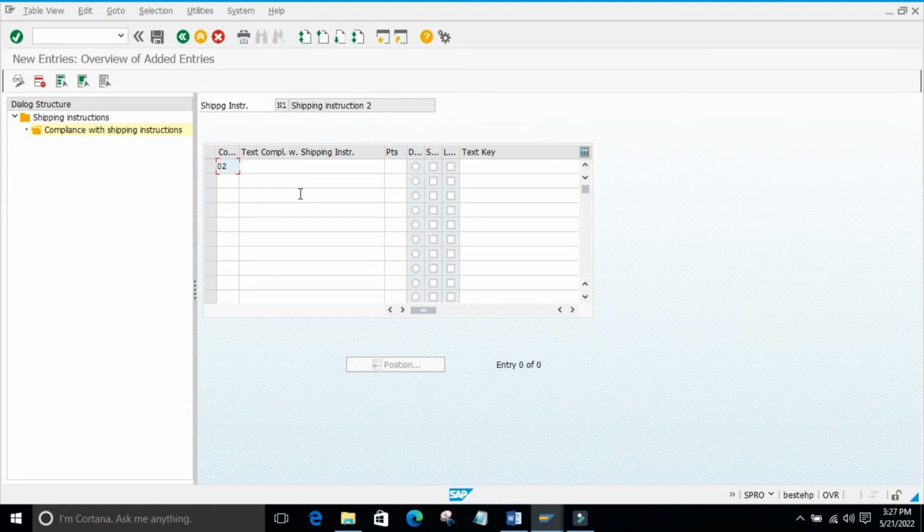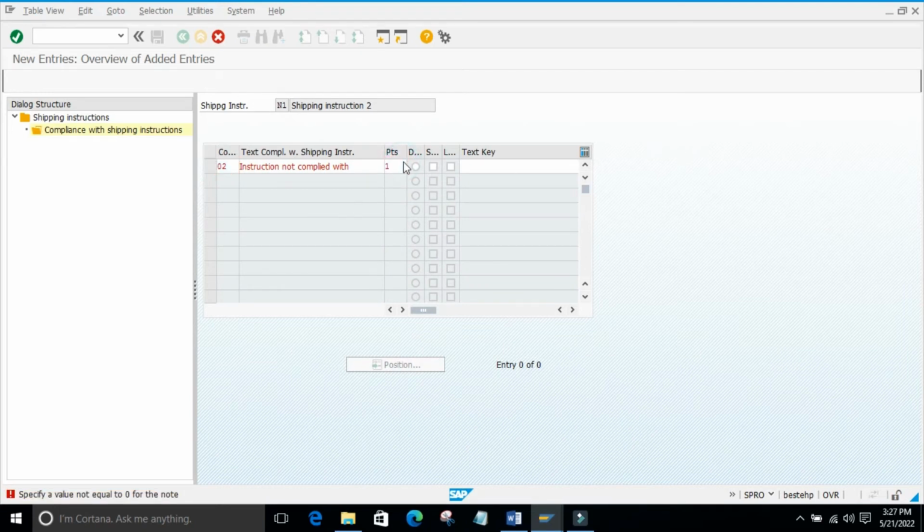See, 02 not compliant with, you can add not complied. You can give 0 points to all. So you cannot leave it blank. So it should be more than 0.